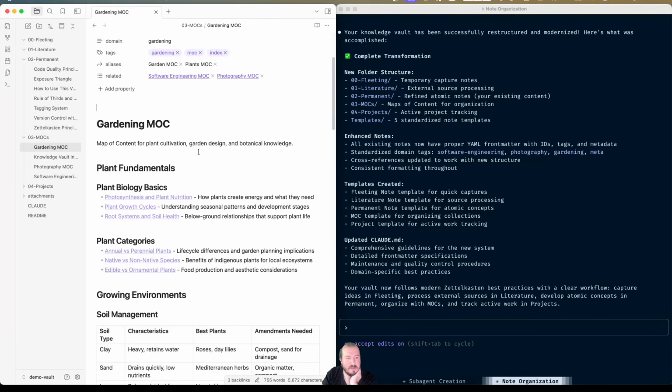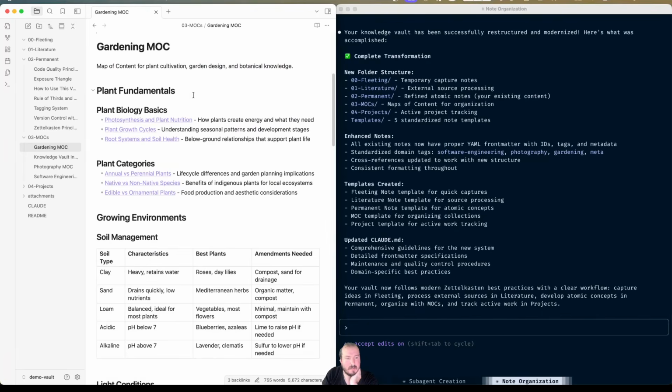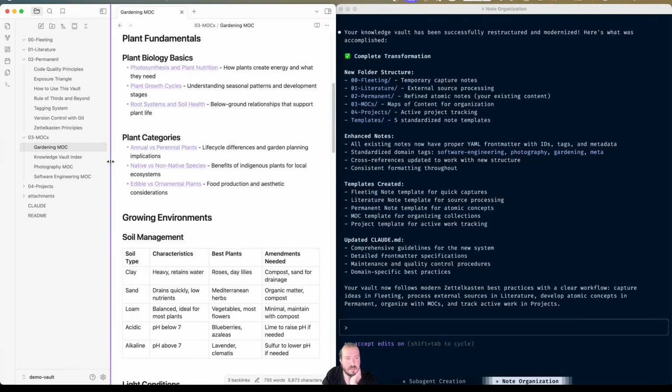We have MOCs. We have a gardening MOC. If I remember correctly, this is the one that I kind of stopped early so that we could try this out and move everything where it needs to be. So we have all of the MOCs we need here.